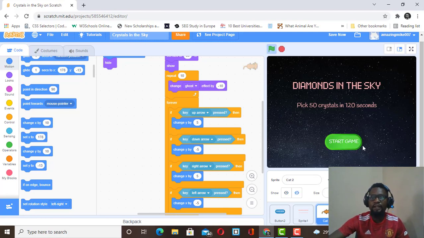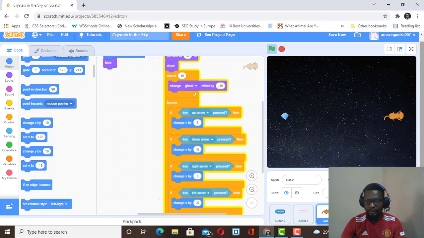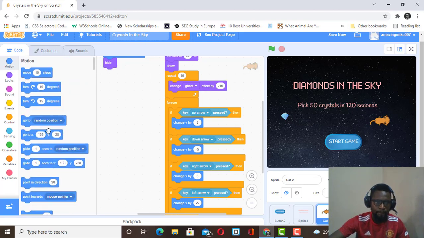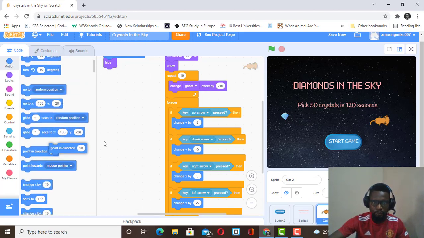So when I click on flag and I click on start, it starts like this: up, down, left, right. Now it's moving perfectly well. No, it's moving, but it's not perfect. The reason is because we do not actually point in direction, and that's exactly what we want to do now. So you have to tell it to point in direction up, point in direction down, point in direction left, point in direction right.